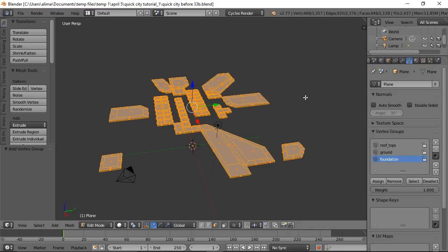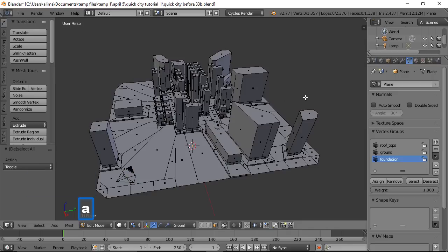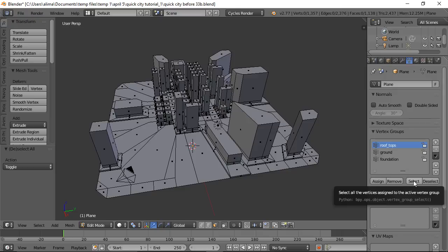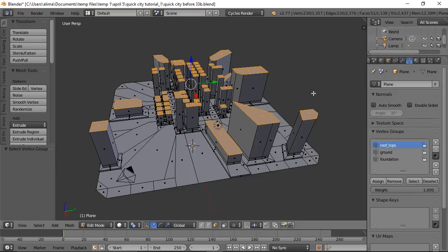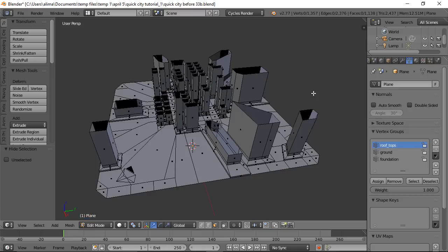Okay, now with those vertex groups assigned, we're going to press and hold Alt, then press H to bring back all of the geometry. I just pressed A to deselect the geometry. We're now going to select the vertex group named rooftops. We're then going to click select to select all of the roofs of that vertex group. We're then going to press H to hide that geometry.